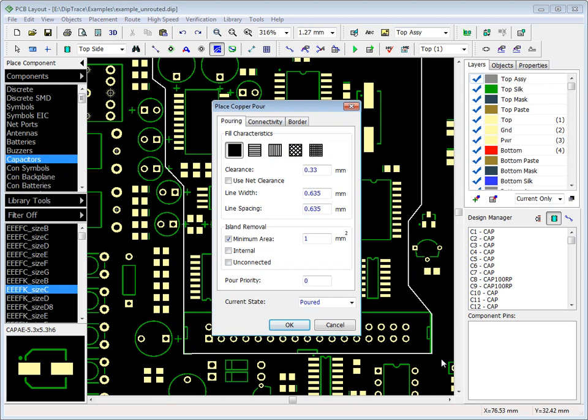When the polygon is ready, a dialog window pops up automatically. You can select fill type, clearance, line width, and island removal parameters in the pouring tab of the window. Pour priority level allows you to organize several copper pours on a single layer. Lower number means higher priority.